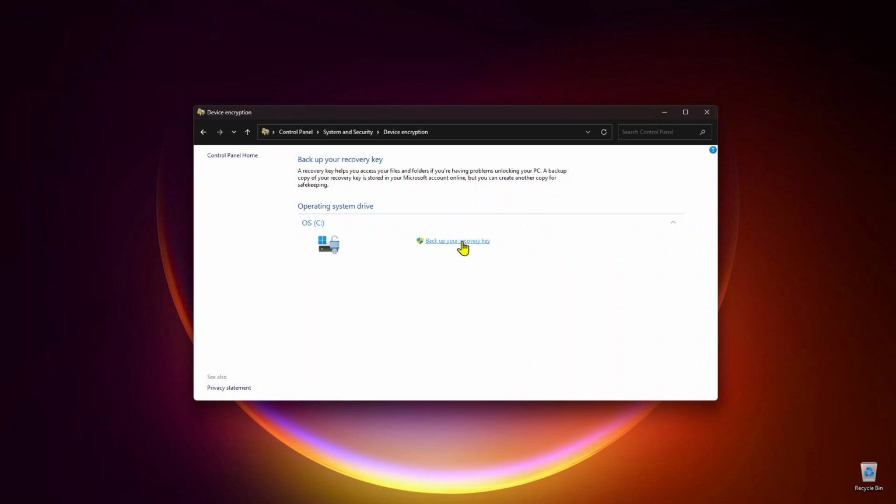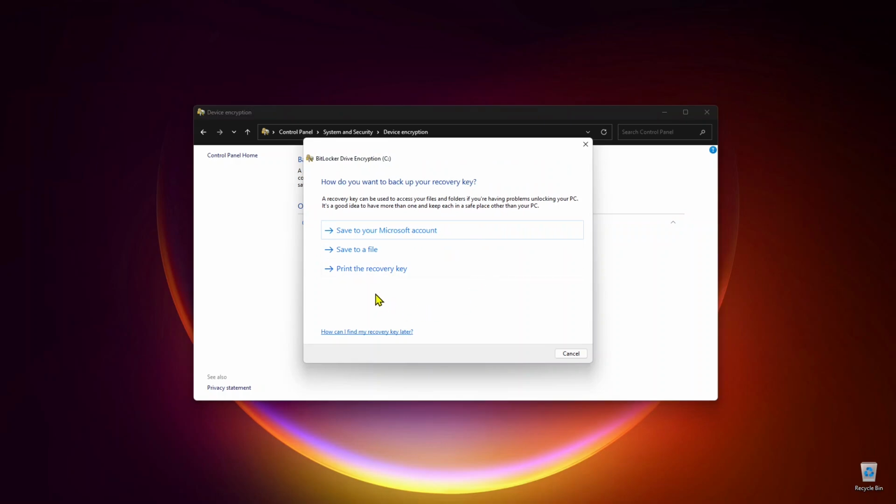Right here, you have a button, and with this you can either save the key to your Microsoft account, which is basically a recovery key, a series of numbers. You can see here that it will be necessary to access files and folders when the PC is locked. So it's a good idea to have more than one copy and to keep it safe in another place that is not your PC. You can save it as a PDF, print it, or write it down on a piece of paper. You can also copy and paste it into an email or whatever editor you have at your disposal.